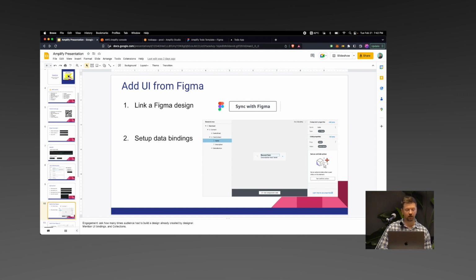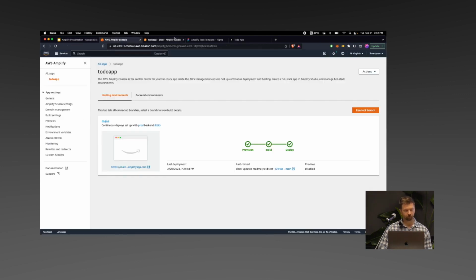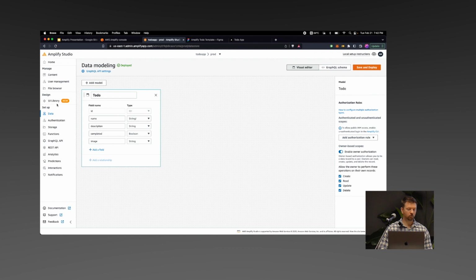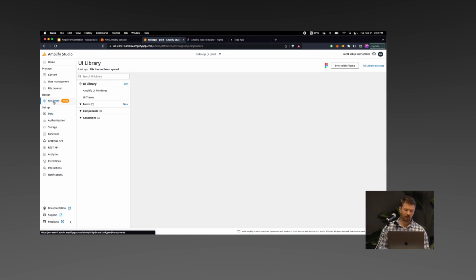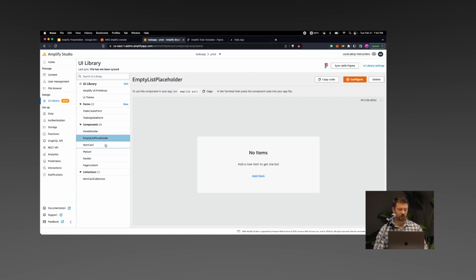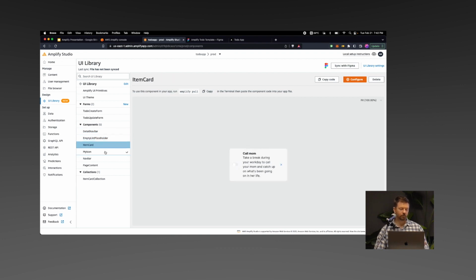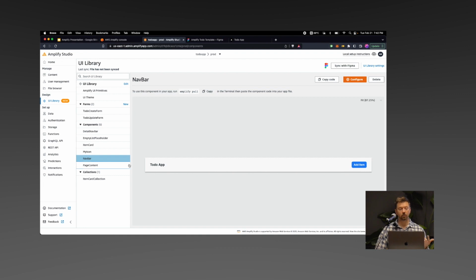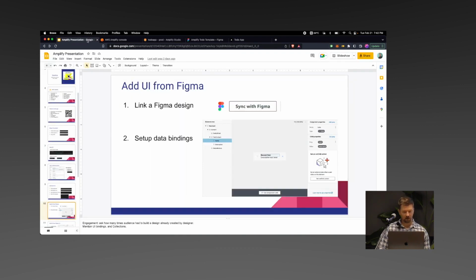To sync up with Figma, it's really easy. We just go to our Amplify Studio, switch to the UI Library tab, and click on Sync with Figma, and there we paste the link to our Figma file. And as you can see here on the left-hand side, you'll see all the elements that you saw in our Figma file imported, and they're interactable. And we can also pull them into our project.